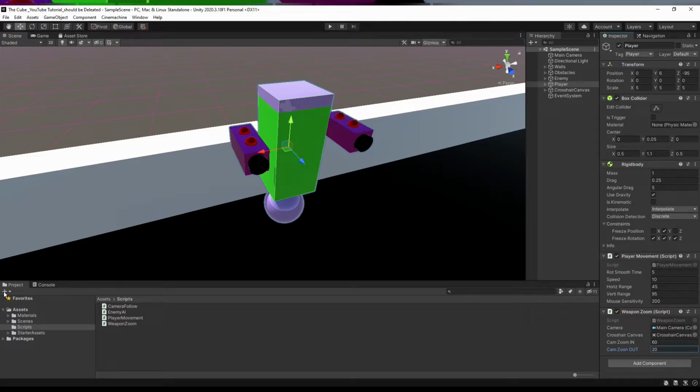So in today's video we're gonna fix the camera zoom functionality and also create a weapon for our player to shoot some projectiles. So let's get started.